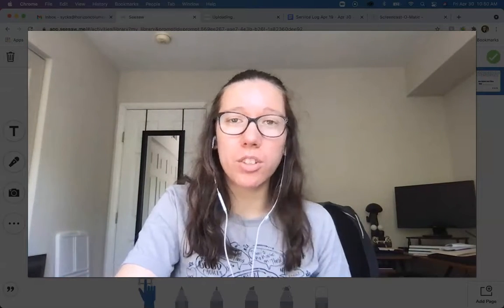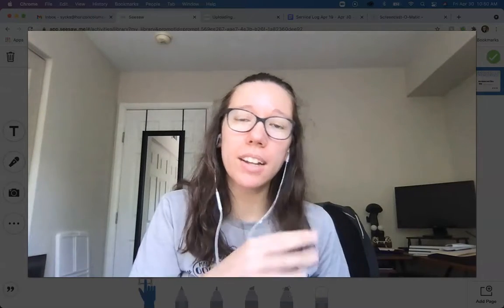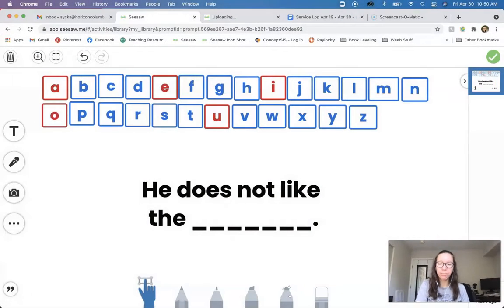Now we're going to move on over to our spelling activity where we're going to be spelling some silent E words and using them in a sentence. So what we're going to be doing looks like this. We are going to be using this sentence starter with the blank in it, and we are going to be filling in that blank with a CVCe word or a silent E word, okay? So first, let's read our sentence together. He does not like the blank.